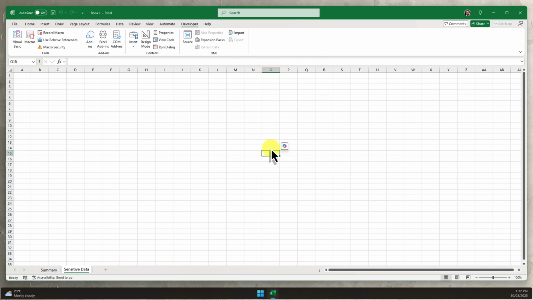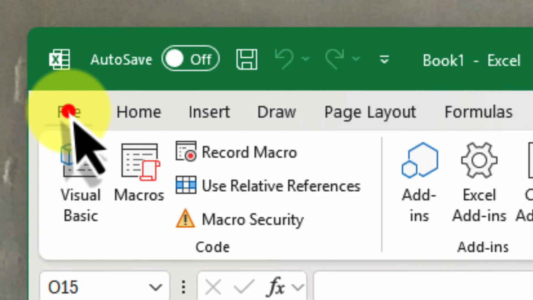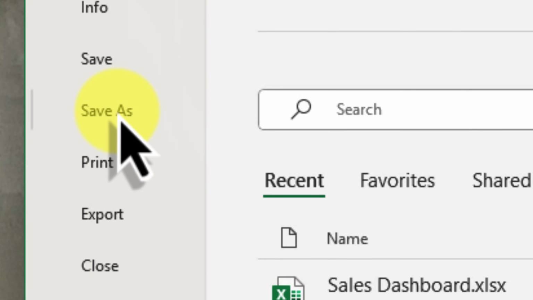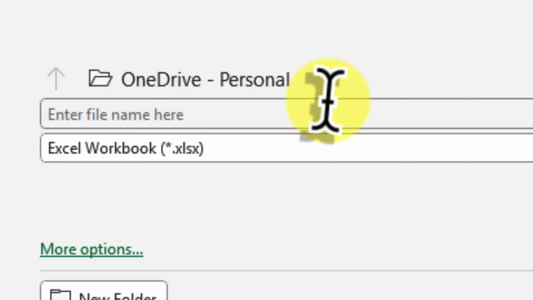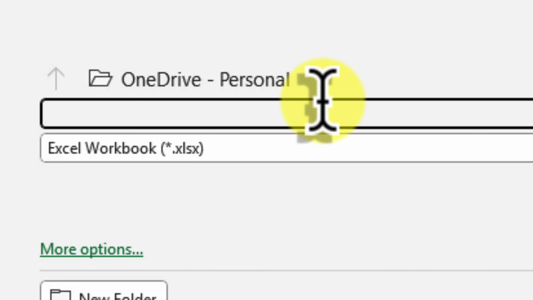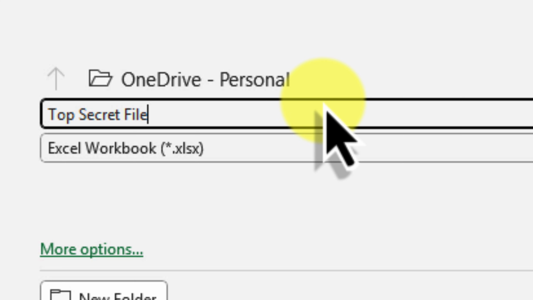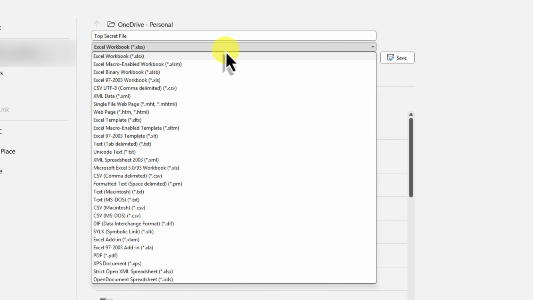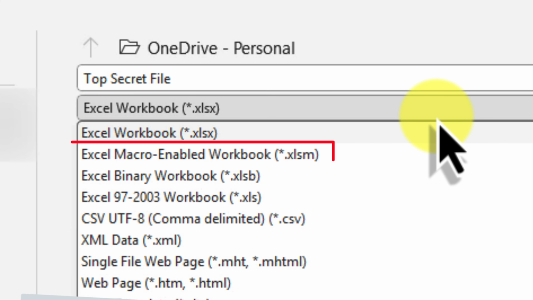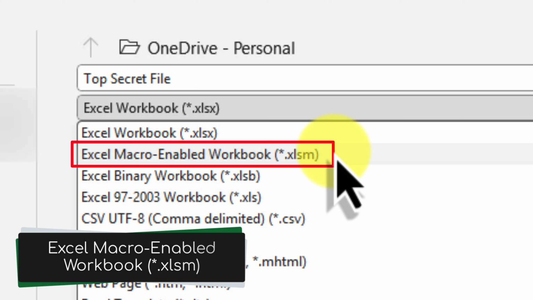So go to the File menu and choose Save As. Pick where you want to save the file, just like usual. Now look closely at the Save options. Below the file name box, there's a critical drop-down menu that shows the type of file we are saving this as. Click on this drop-down. You'll see a list of different file formats. The one you must choose is this one here, Excel Macro Enabled Workbook, or XLSM.